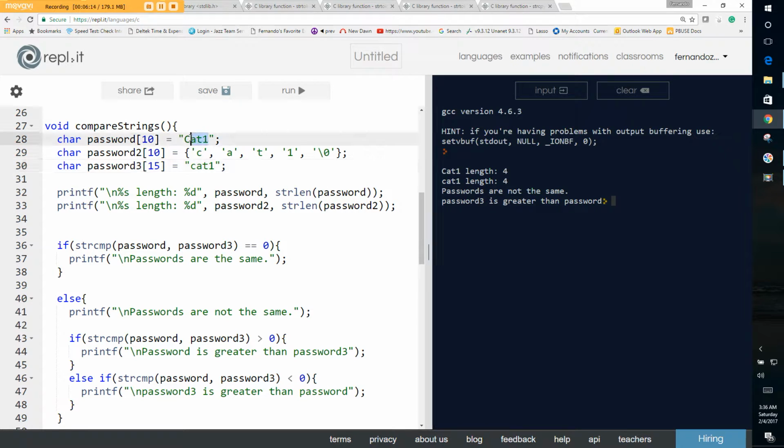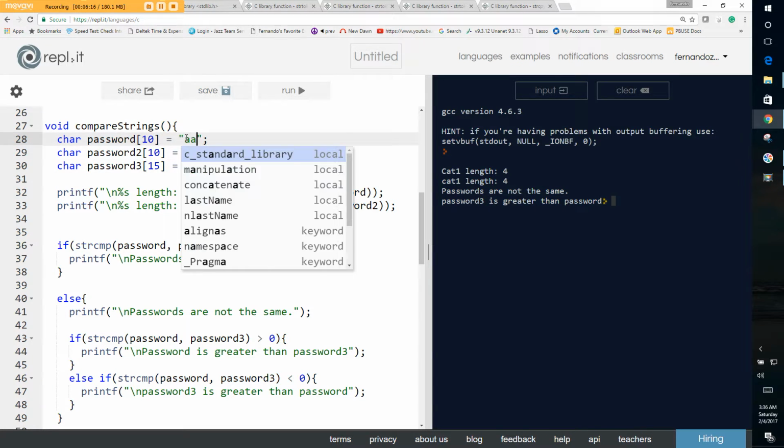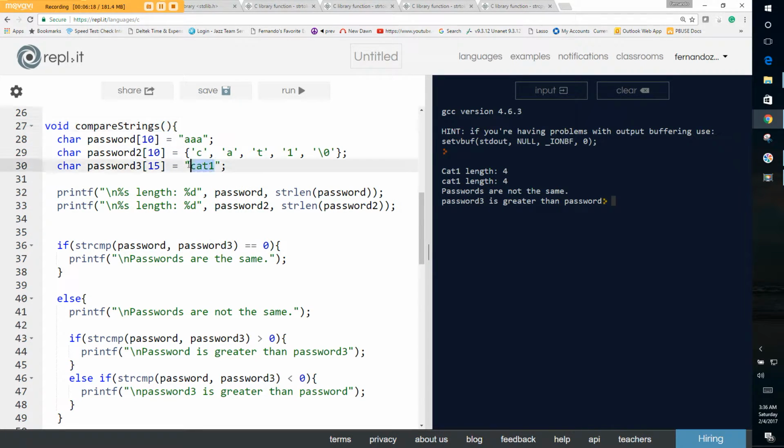What if we had something more obvious? Let's just say AAA and BBB. And notice it doesn't even matter where the difference is. It could actually be BBA and BBB. And now password 3 is greater than password. So that means that this is greater than that because of the A at the end. It knows how to compare it. Basically, it's comparing it in alphabetical order.